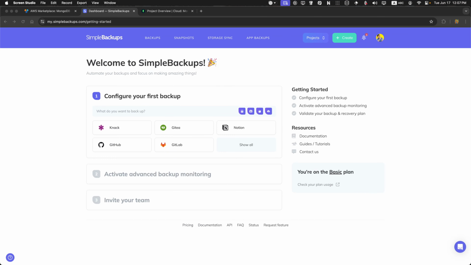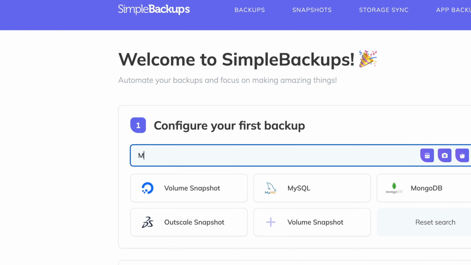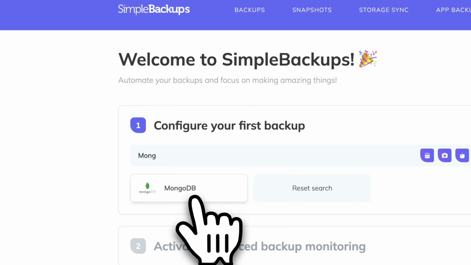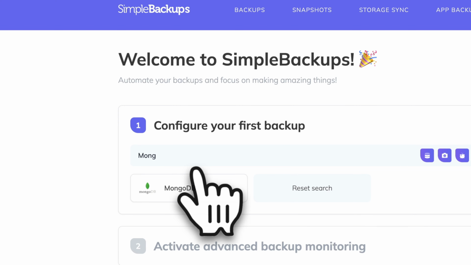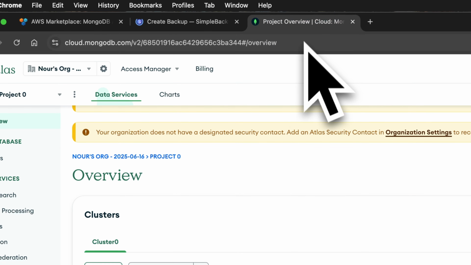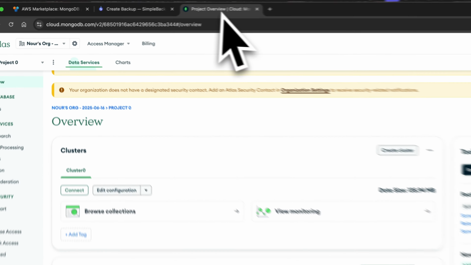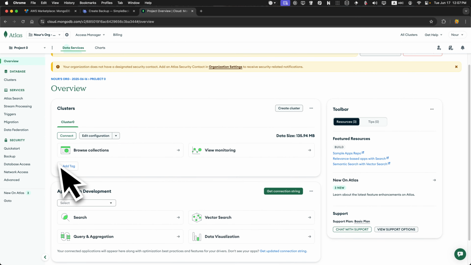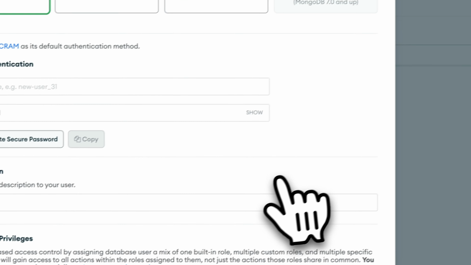I'm going to show you how to create a SimpleBackups MongoDB Atlas backup. It's as easy as going to your SimpleBackups screen, searching for MongoDB, clicking on it, and then navigating to your Atlas project, going to database access, creating a new database user.